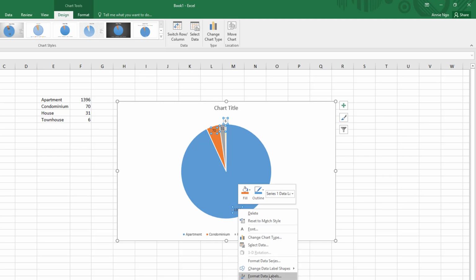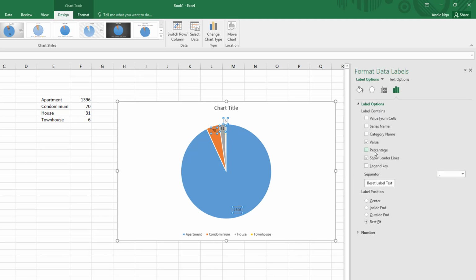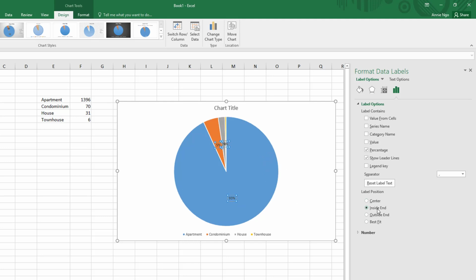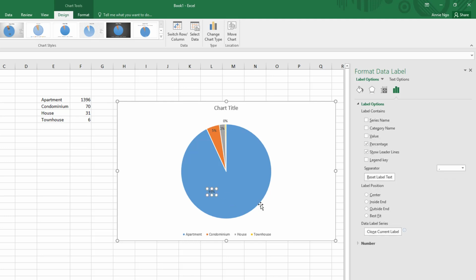Anytime we're formatting, we're changing the way something appears. And so I'll click on that and I want to add the percentage. Okay. And so now I've got the count of each type and the percentage, which might be cumbersome to see. So perhaps I'm going to uncheck values so that all I see left is in percent. And I can change the position if I want it in the middle or inside end, outside end, or best fit. I'll play around with this, but you can also physically move the labels in the space as well.